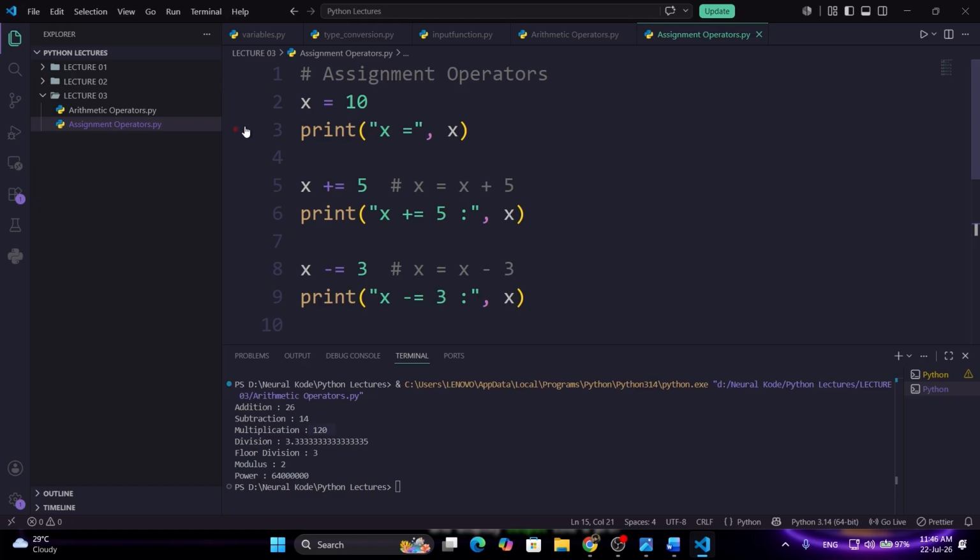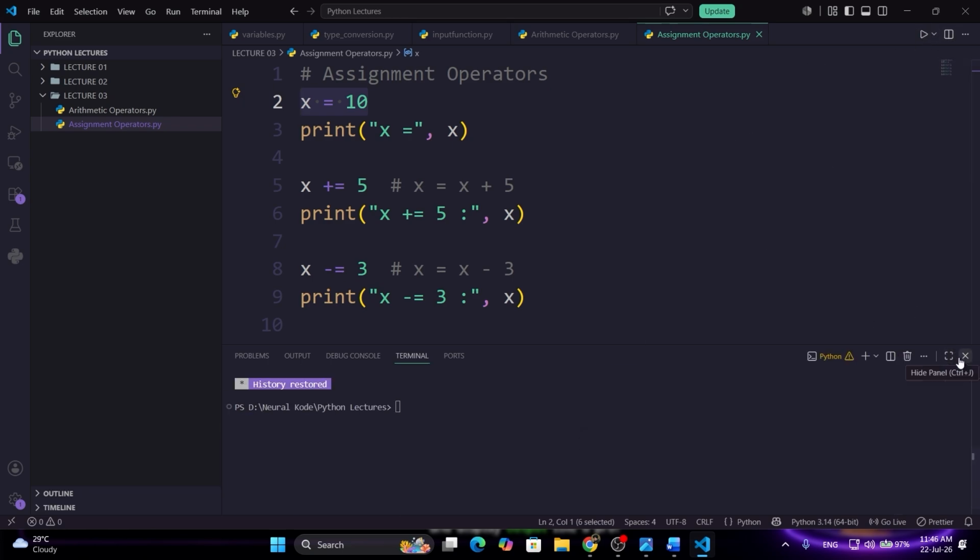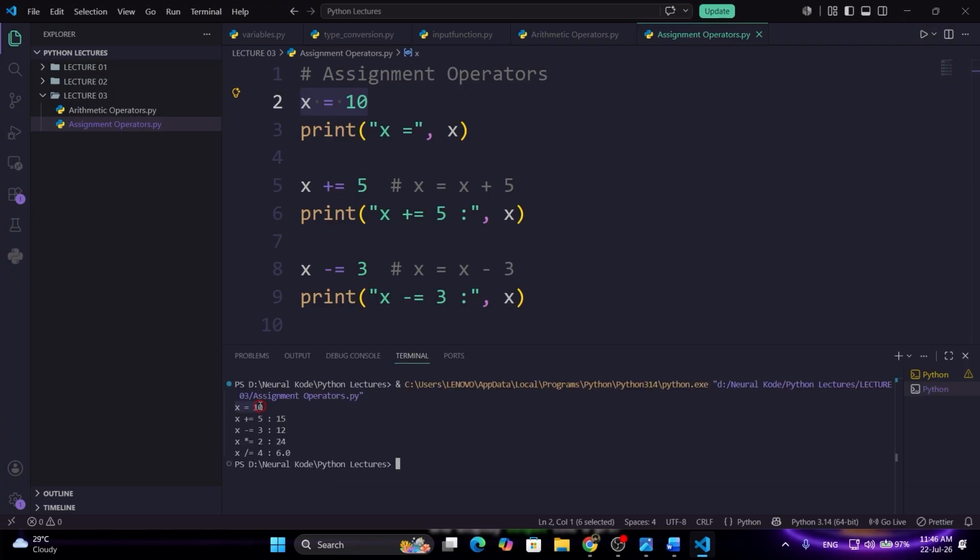Let me explain this. We have x equal to 10. We are simply assigning 10 to x, and we are printing the value of x. Let me run this. We get x equal to 10. Simple, but we are assigning and printing that.